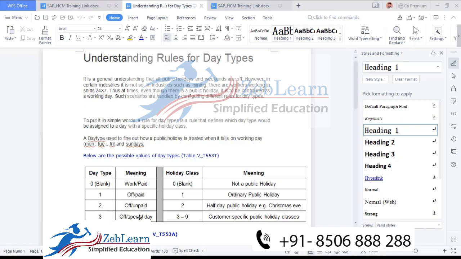3 is off for a special day. If there is a special day like company family day or any company establishment day, it depends on the customer. How will the special day work? It will be off or a special day. Okay. So these day types are 0 (blank), 1, 2 and 3. Normally, most of the time we will use blank and 1. Off and unpaid in India is normally not allowed and not used much in trend. Normally it is off and paid, and work and paid. Day type 3, off special, depends on customer requirement.